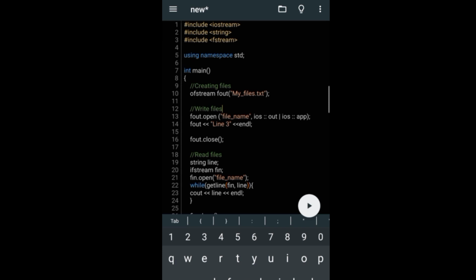So, next natin gagawin is write files. So, we can write files. So, mag-recreate na naman tayo ng object. In order to do that, we need to call open method or syntax. So, fout.open. Meron tayong dalawang parameters or arguments. First parameter argument is yung file name or location of file name. And second parameter argument is yung mode flag.